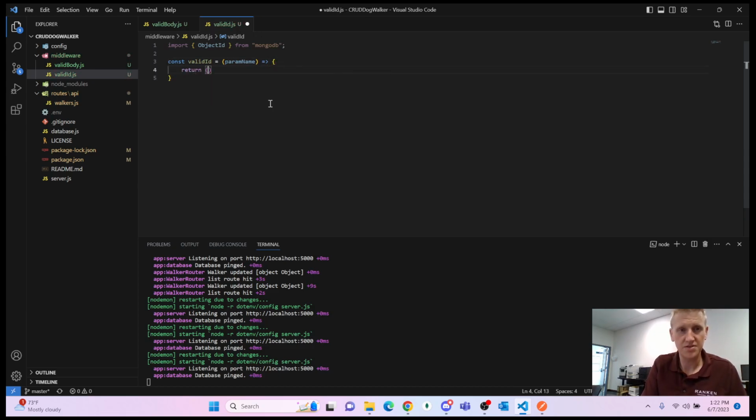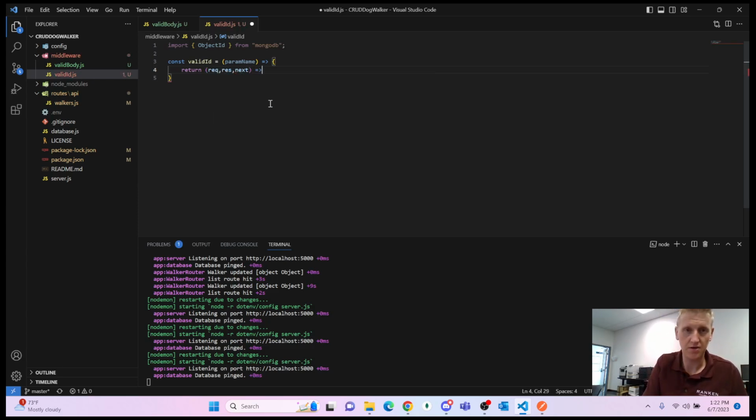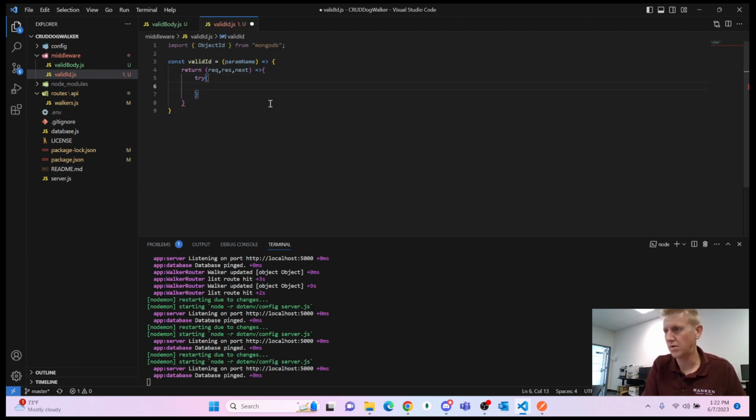It's crazy. Here's the return: rec, res, next, arrow, curlies. Well, some of it's specific project management body of knowledge stuff as well, but that is the basic concept to show you how to manage a project, that you understand the steps. In there, security testing. So here's our new object ID.